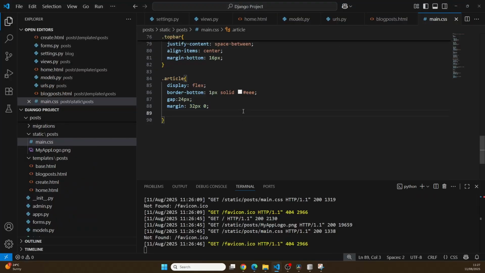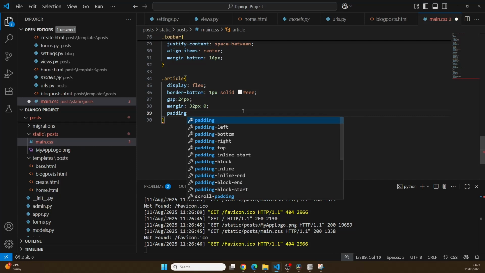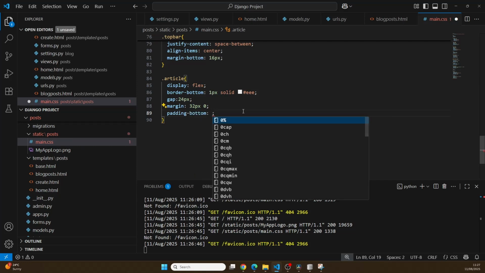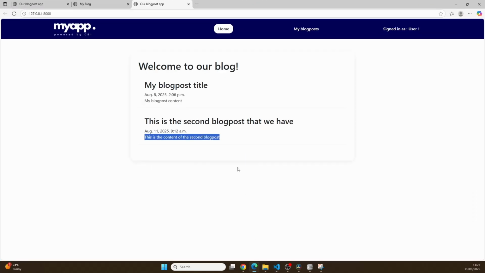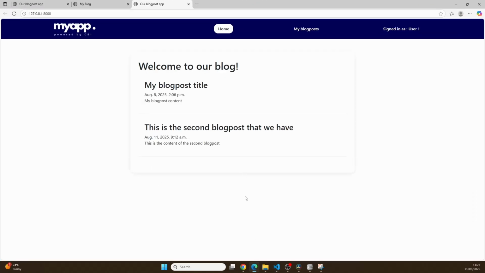So we can do some padding, but only on the bottom, and that can be 24 pixels. And that should give us a little bit more room on the bottom for articles. So that is fine like this.